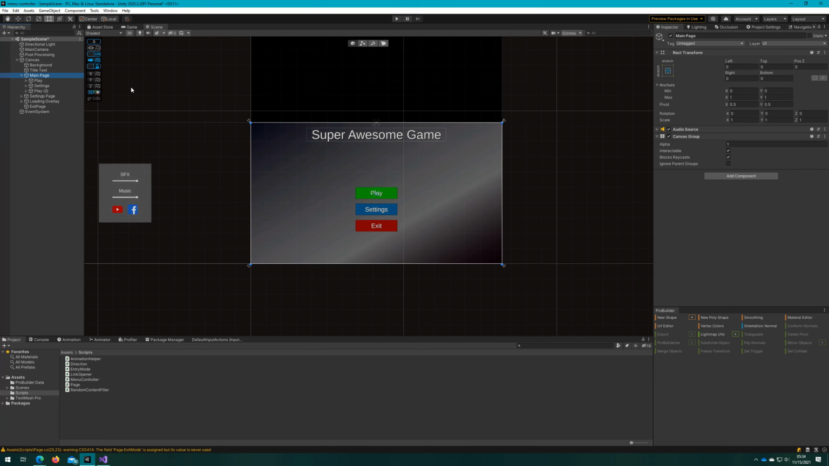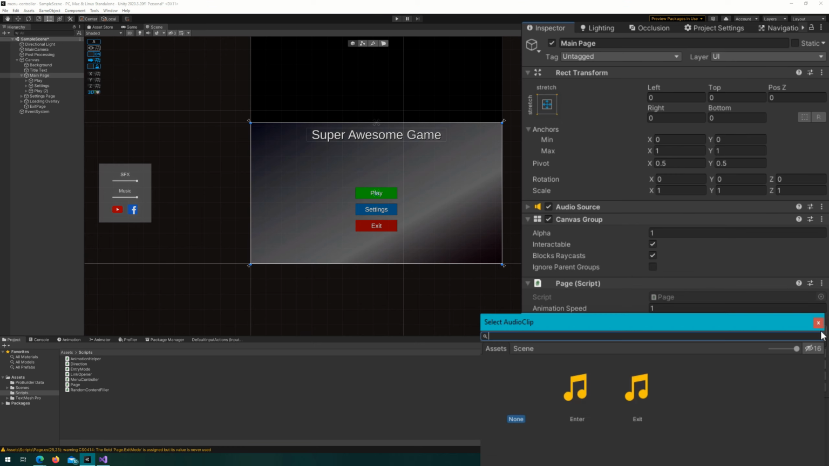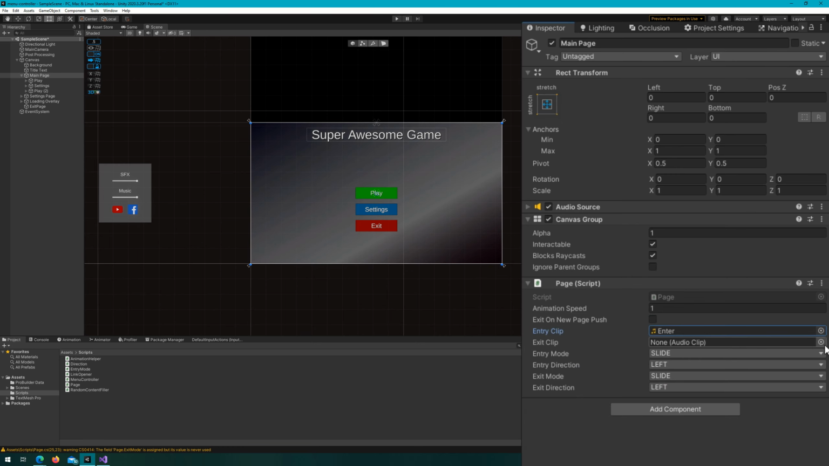I'll select the main page, and in here we'll assign the entry clip to be this super high quality audio that I've made for enter. So the exit clip to be the super high quality audio I have for exit. Have the entry mode be slide. We'll make it slide up on enter and slide down on exit.